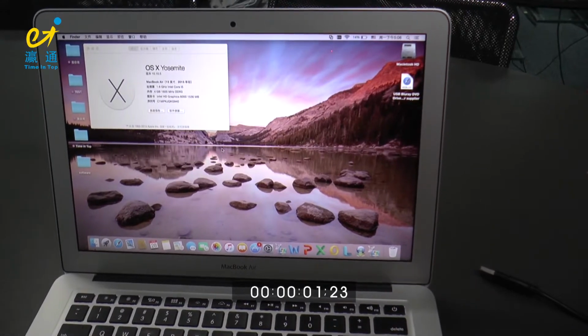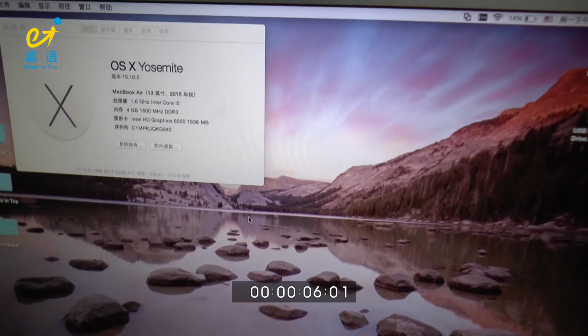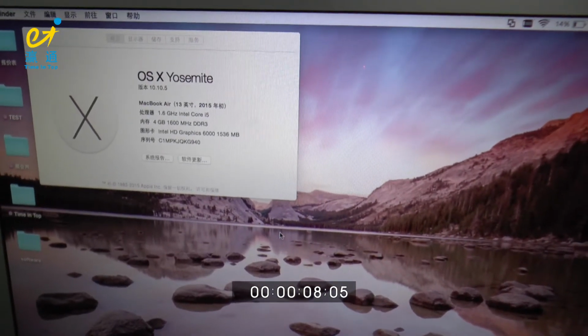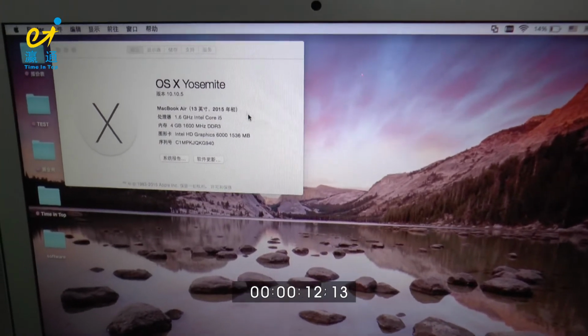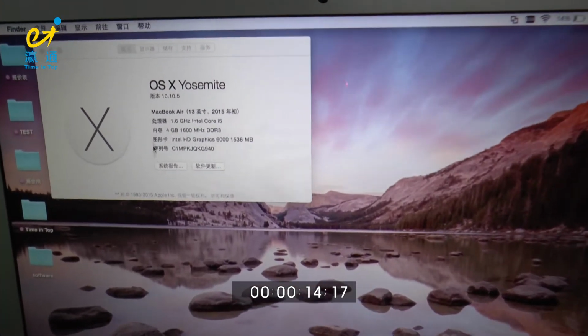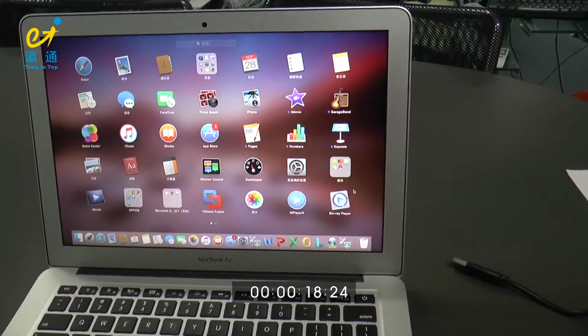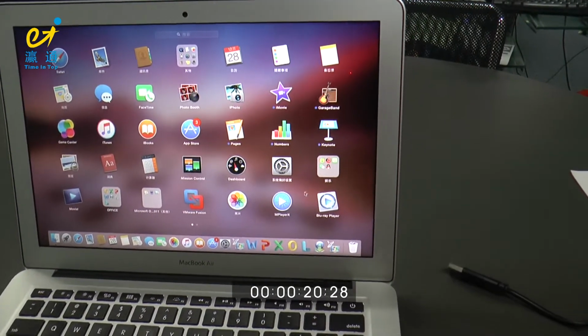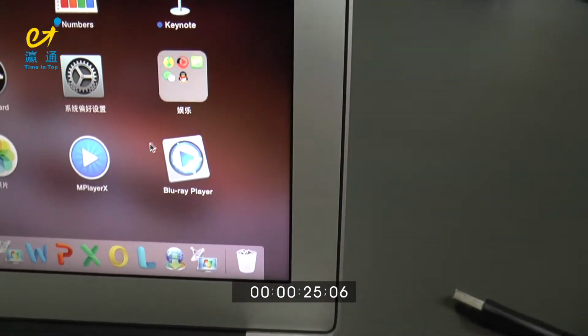Hi everyone, today I will show you how to play Blu-ray video on the MacBook Air. Firstly, I will show you the OS system. This is the 10.10.5 version. Okay, when you play the video, it should be the Blu-ray player software.